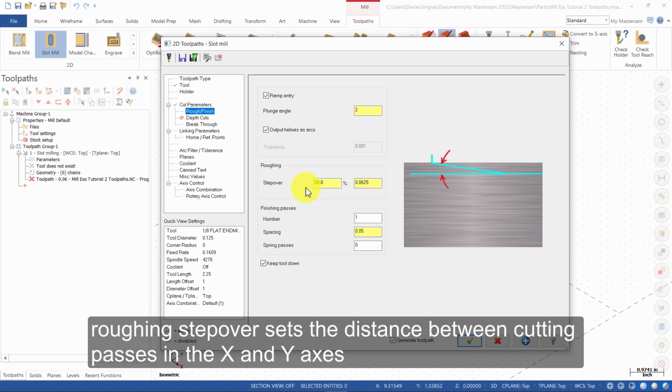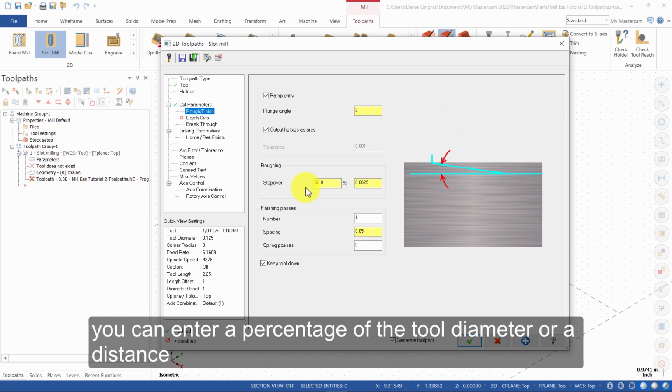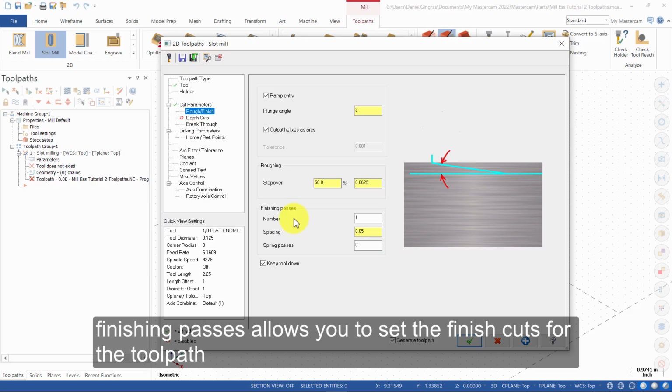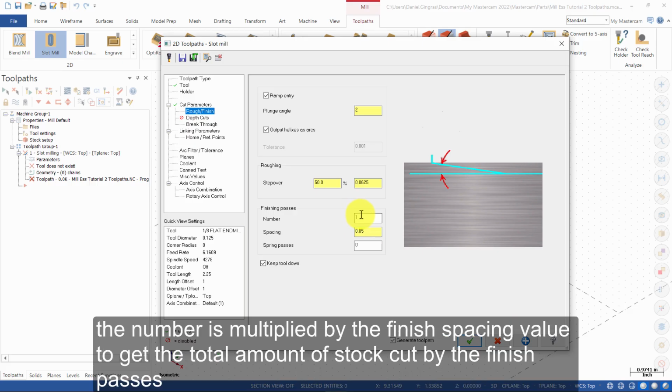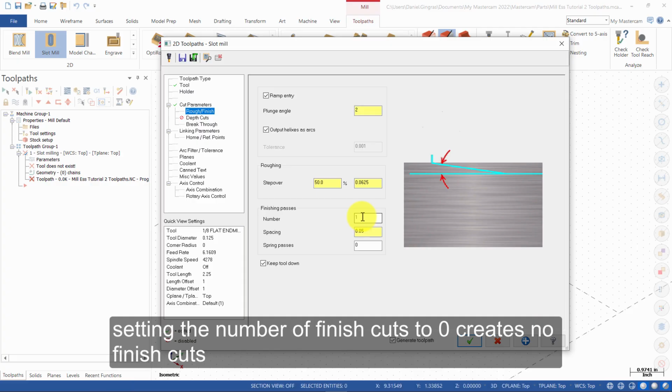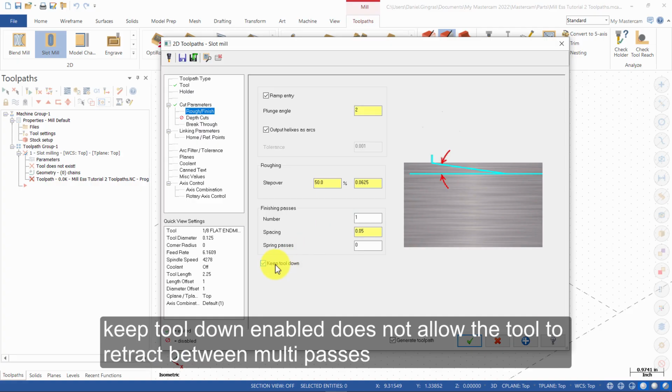Roughing stepover sets the distance between cutting passes in the X and Y axes. You can enter a percentage of the tool diameter or a distance. Finishing passes allows you to set the finish cuts for the toolpath. The number is multiplied by the finish spacing value to get the total amount of stock cut by the finish passes. Setting the number of finish cuts to 0 creates no finish cuts. Keep Tool Down enabled does not allow the tool to retract between multipasses.